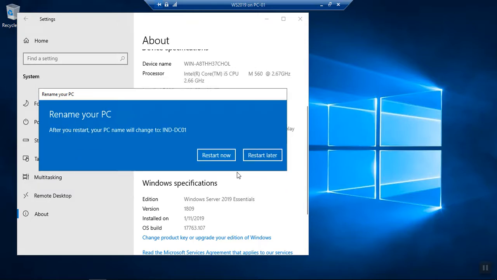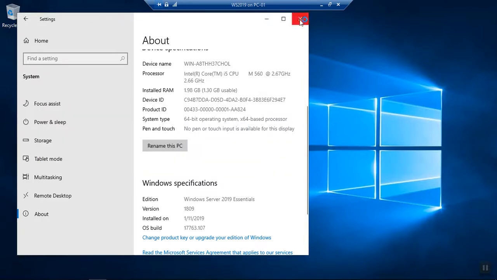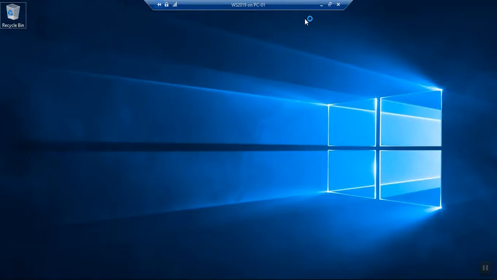Click next. If you want, you can restart now, or if you want to perform some more stuff, you can restart later. So I'm going to restart later. So that's all about Windows 2019 installation and how we can rename the computer name.